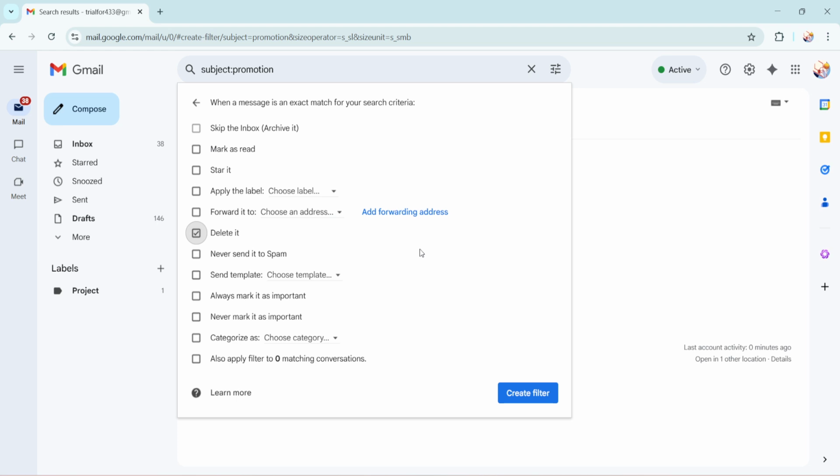Utilizing filters can really clean up your inbox, keeping unnecessary or less urgent emails out of your immediate view. It's all about creating a tailored email management system that works for you. So feel free to experiment with different criteria and actions to suit your email habits.